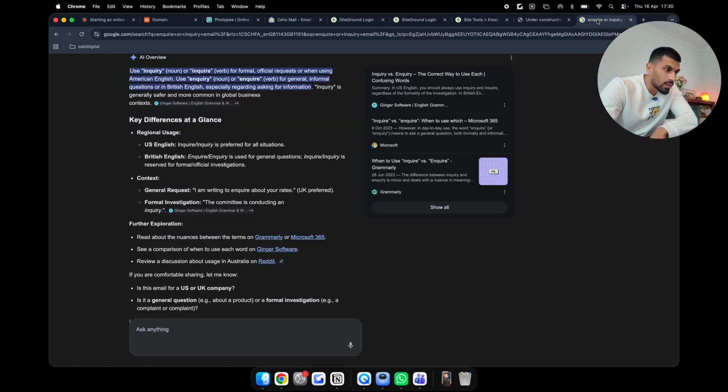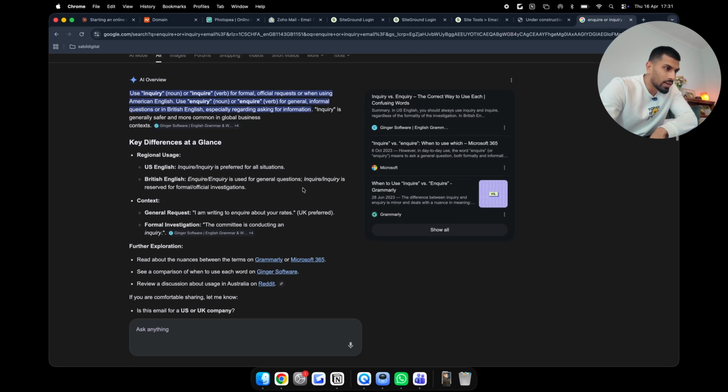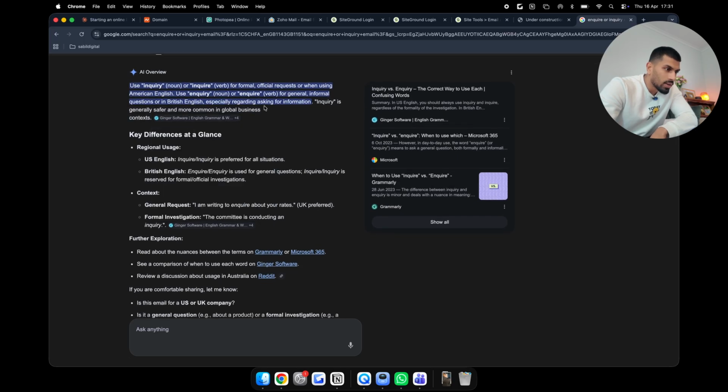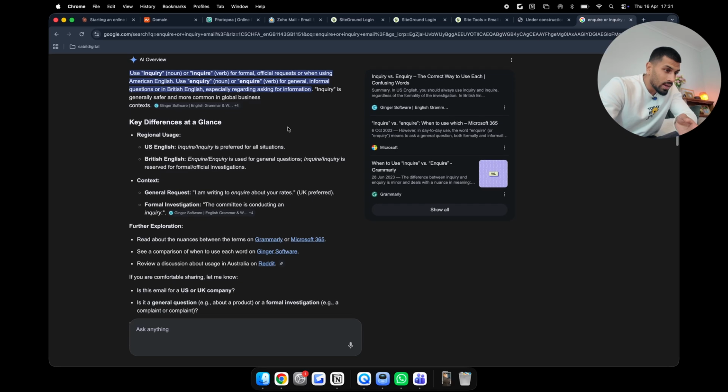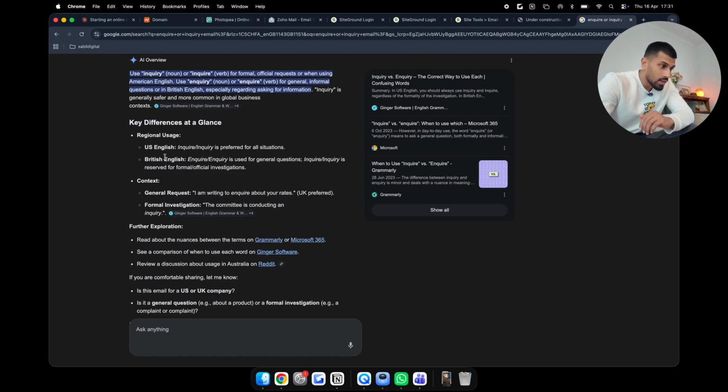Oh, I didn't know that. There are two ways of writing inquire. One way is with I, which is preferred in all situations in American English. The other one is in British English, which is with E. Inquire is reserved for formal and official investigation. Yeah, we don't want to do that. We just want to go for the British way, inquire.